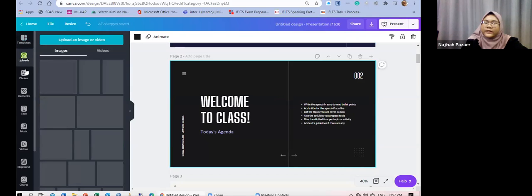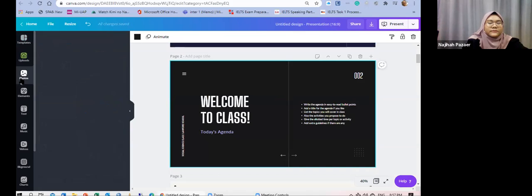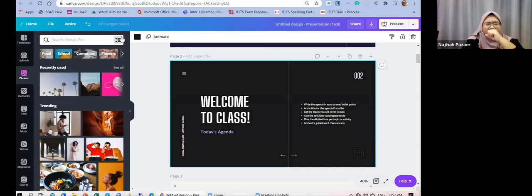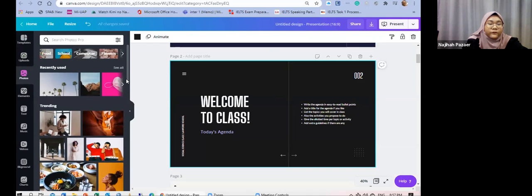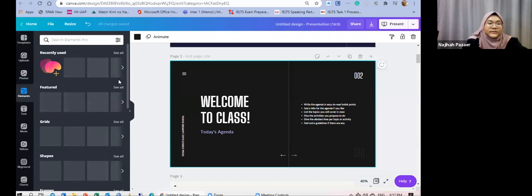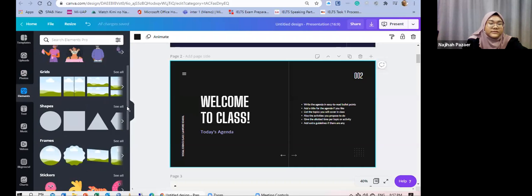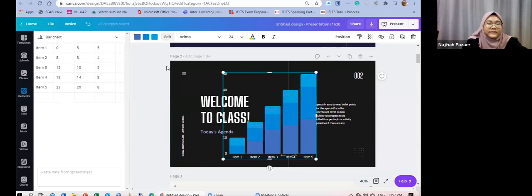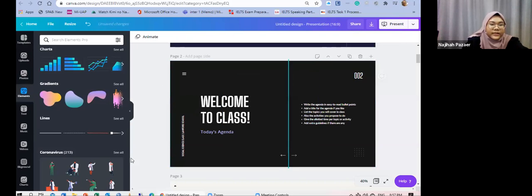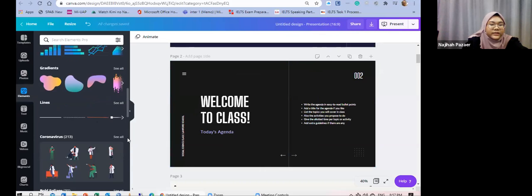Second, we have upload. You can just upload an image, you see, like me. And then we have photos. For photos, you can choose from the ones that they offered, or you can upload by yourself by clicking here. Same goes for videos. Then we have elements. Here is the one I mentioned about the animated stickers. You can add charts here. If you click on charts, it will add a chart, and then you just have to add in the details here. And then we have the lines and everything else.